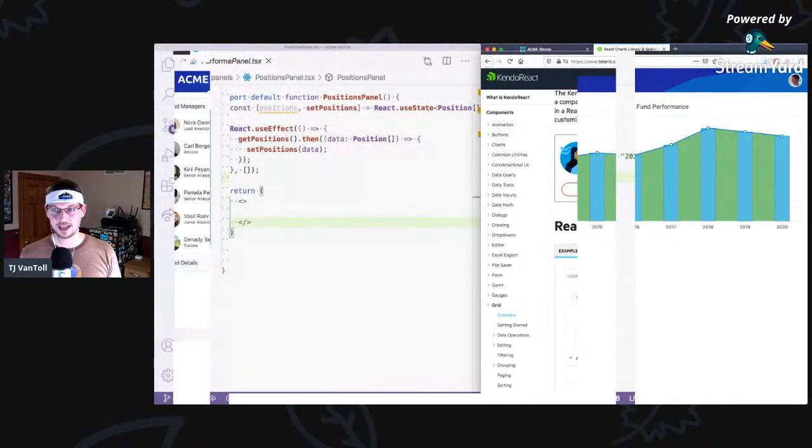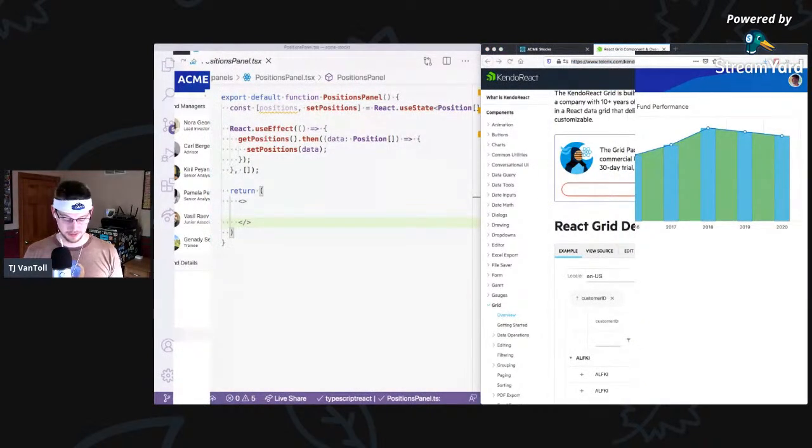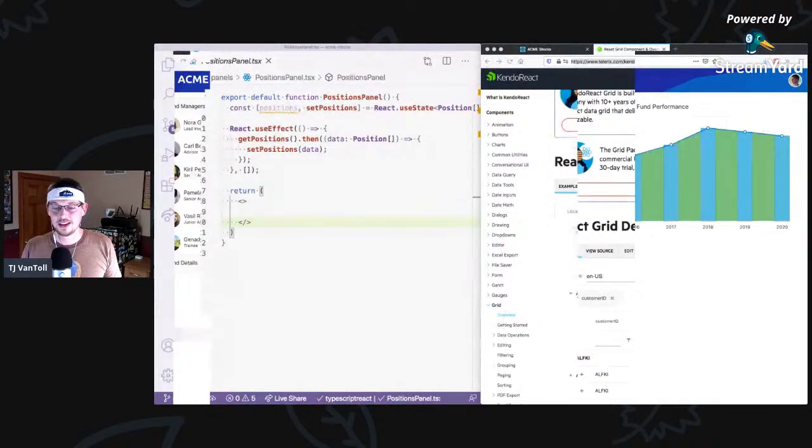And the grid is interesting. And actually, I'll post a link if you want to follow along. Since my screen's not great, I'll go ahead and paste it in the YouTube chat so you can play with this on your own, just because I think this is the component that's the most fun to play with.